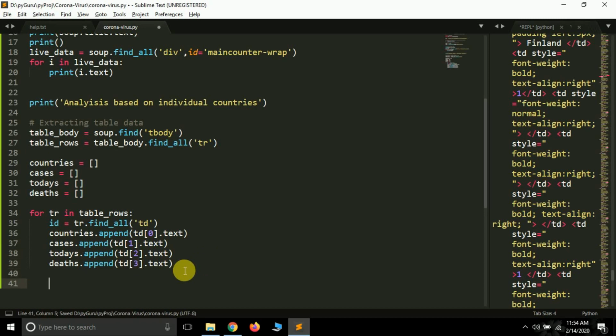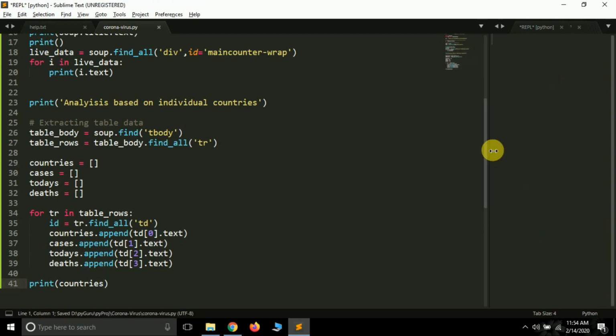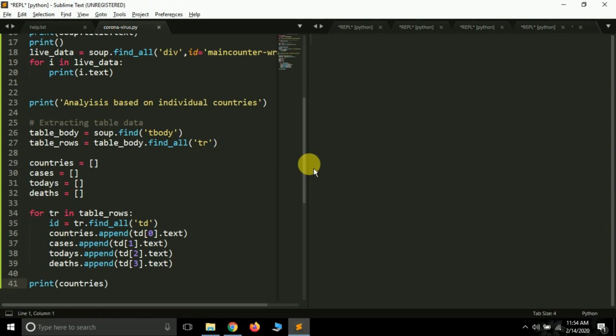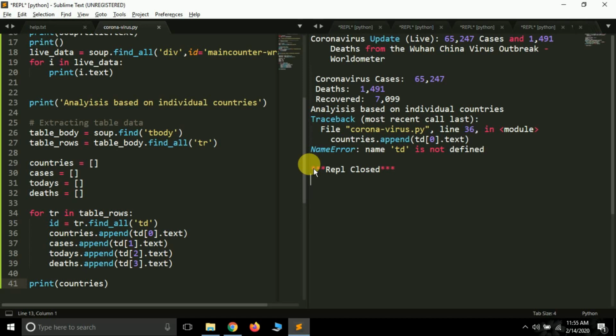Like this. Now let me just print the countries list here. You should be getting all the names of the countries, and let's see if we are getting the data or not. Again, the error says name td is not defined. Oops, actually I have written id here, it should be td here. Sorry, my fault.